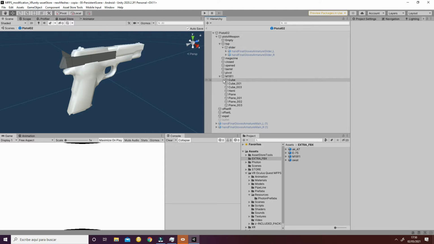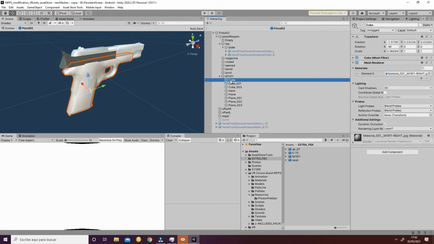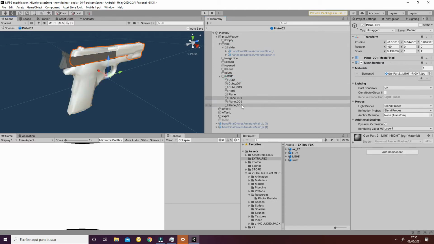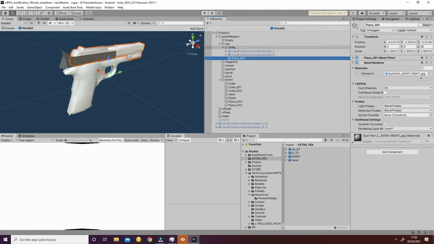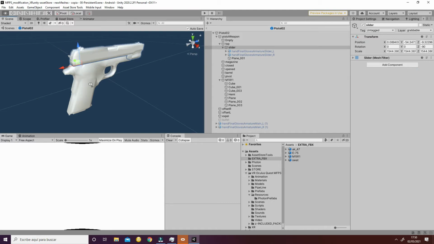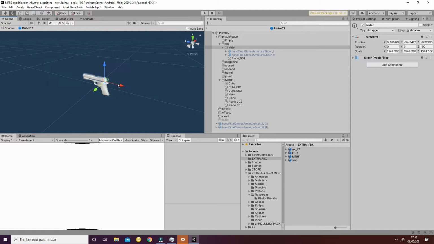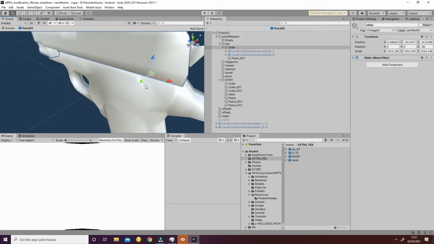And as you can see, we also have the slider here, which is going to correspond to one piece of this weapon, that is this one here. It's going to be the plane 01. As you can see, this moves like this, so that is going inside the slider. And then the slider mesh renderer, you can get and erase it, as you can see. So I think this is all prepared to test it already. Yes, we don't have to do anything else.